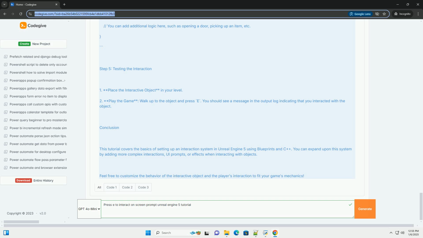Conclusion. This tutorial covers the basics of setting up an interaction system in Unreal Engine 5 using Blueprints and C++. You can expand upon this system by adding more complex interactions, UI prompts, or effects when interacting with objects. Feel free to customize the behavior of the interactive object and the player's interaction to fit your game's mechanics.